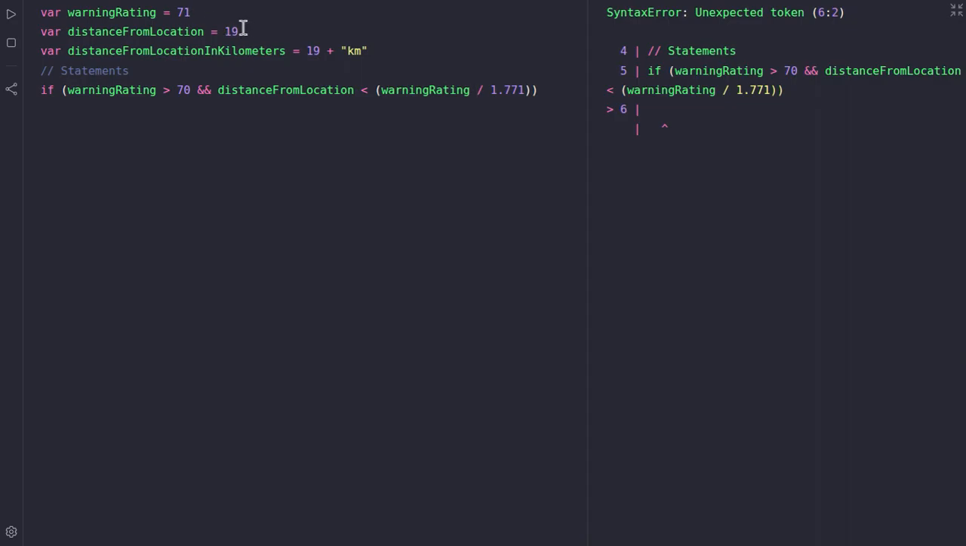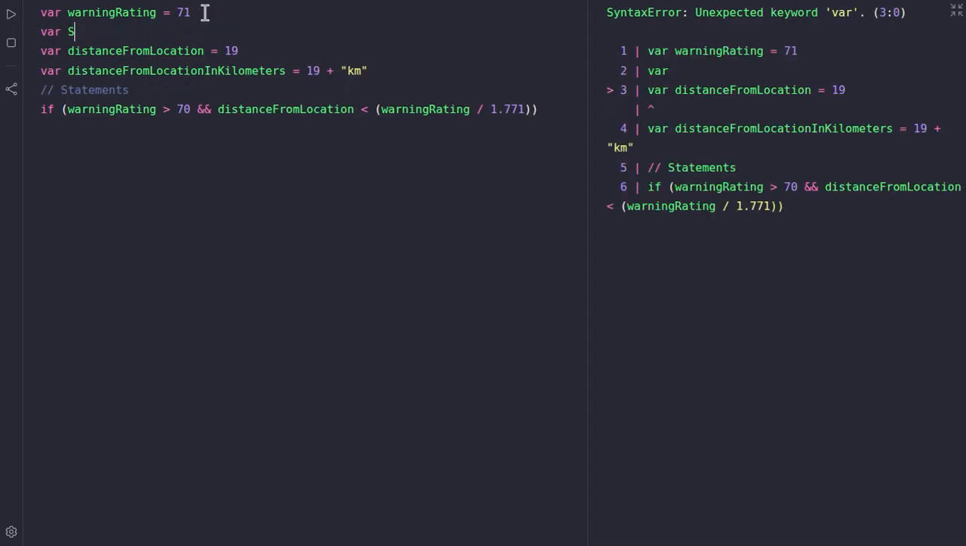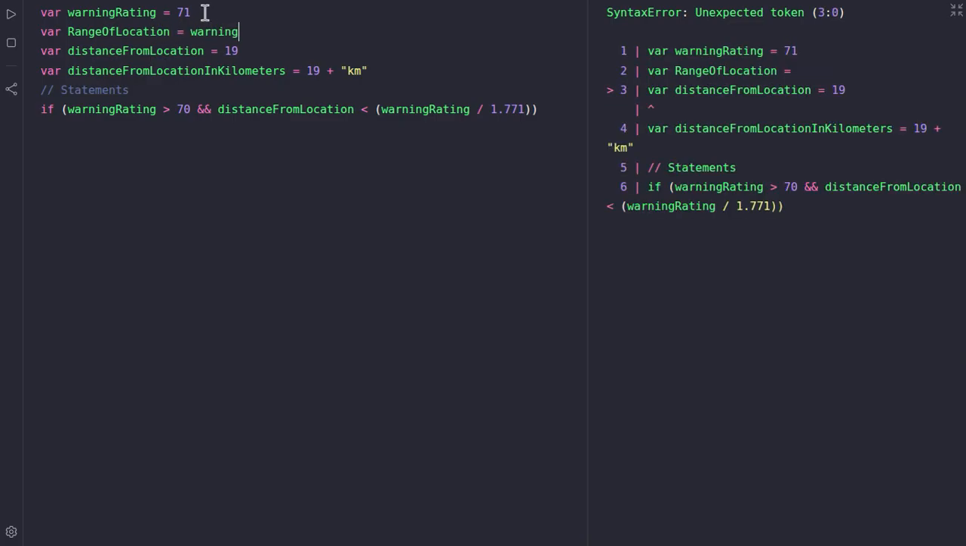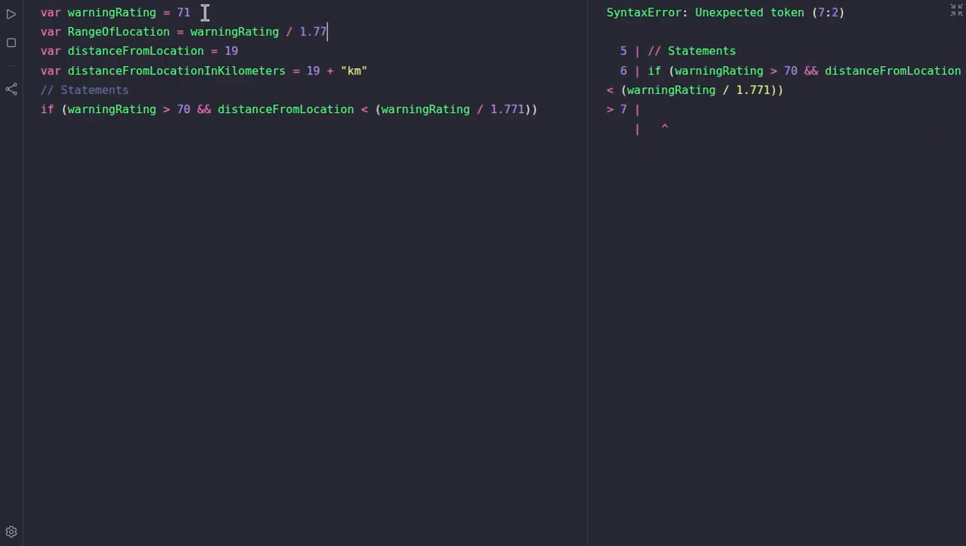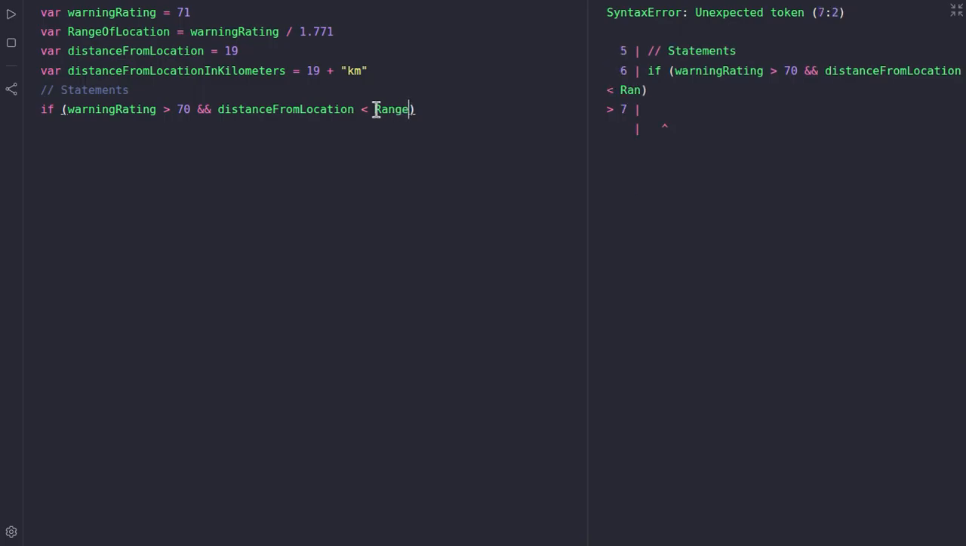Maybe let's make a variable. Let's call it safe range of location equals warning rating divided by 1.771. Instead of that, we'll do range of location. Now I'm just gonna swap this out.